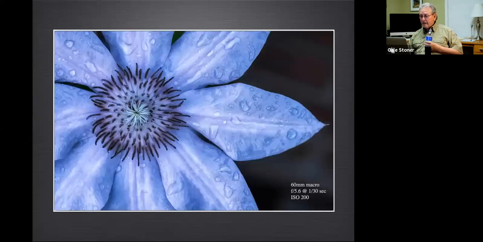Again, here's with my macro lens, and I wish I could tell you how close I was to it. I don't remember, but with the macro lens, I was probably maybe 8 inches away from this flower. And I shot it at 5.6, because I wanted the center of the flower to be in focus along with the water drops. Some of the water drops on the petals are very sharp, some are not as sharp, but again, distance had a lot to do with the depth of field.